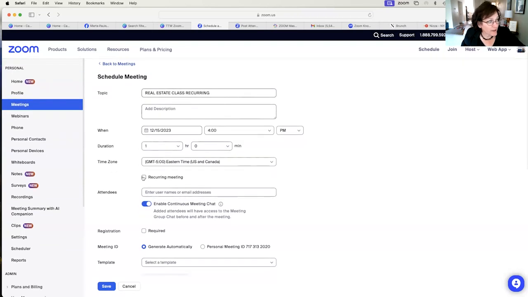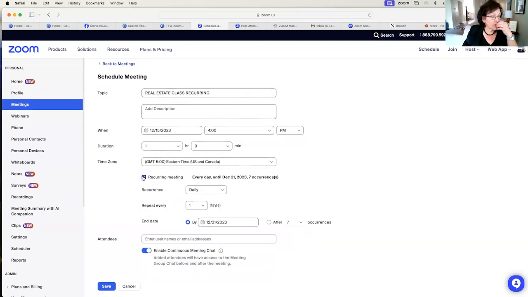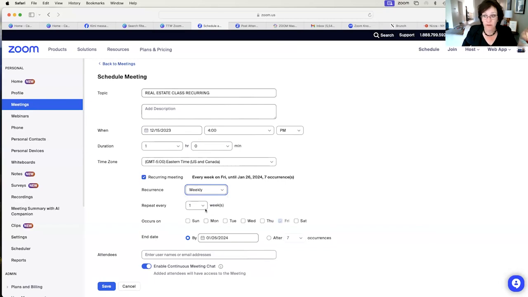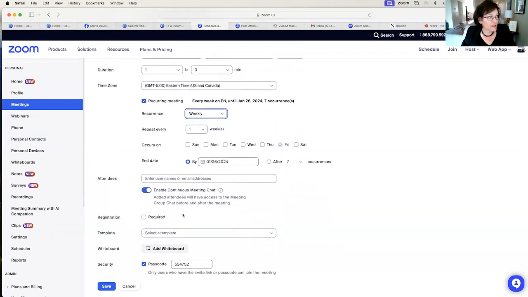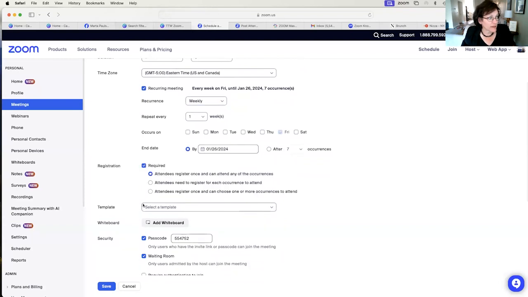Here it is, Kathy, right there, recurring meeting. When you click on recurring meeting and then you see recurrence, you would choose, if it was daily, there's weekly, there's monthly. So you would click it there. And then you could say what day of the week, if it's every Friday. Then you would say how many occurrences, and they would get the same Zoom link for all of the occurrences. Beautiful.